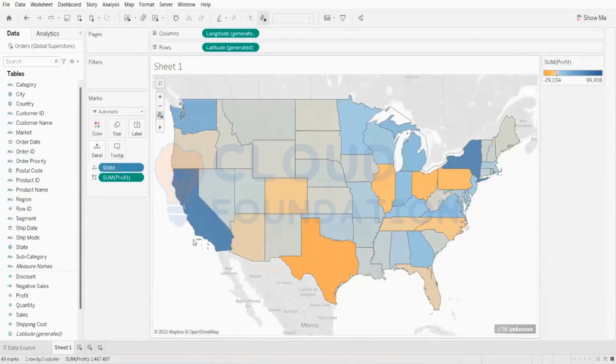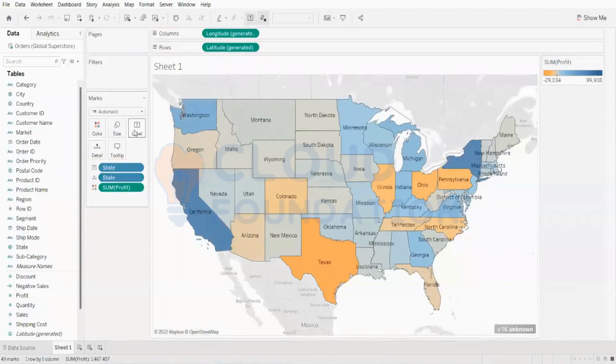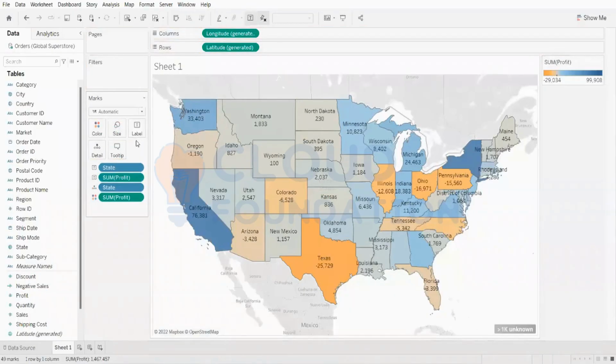Now if you want some labels, what we will do is we'll take state and put it into labels, and we have all the names over here. And we'll take profit and put it into this, and we know what profit has happened to each country over here. I guess that's clear.